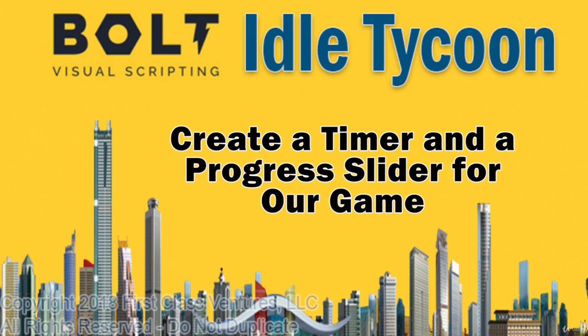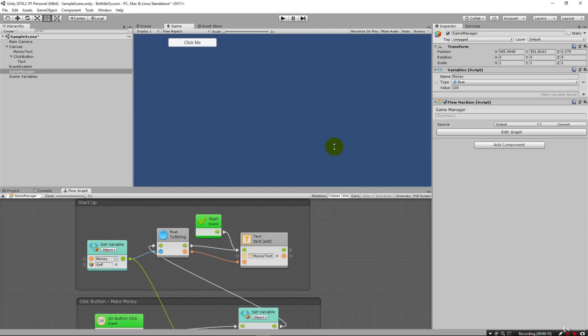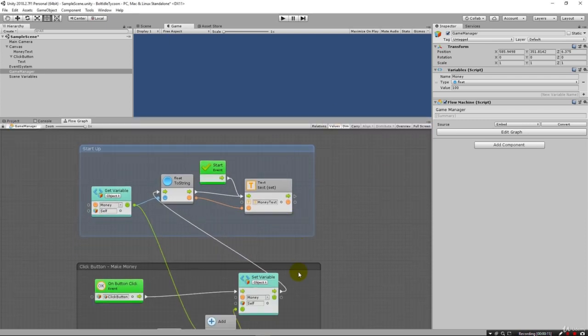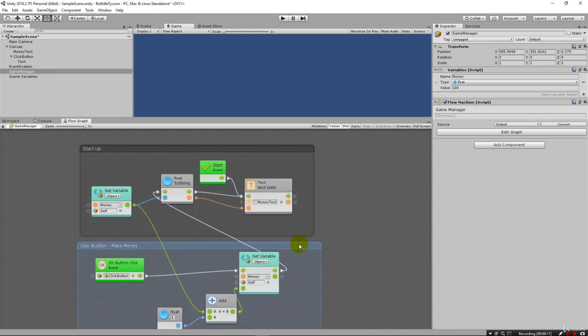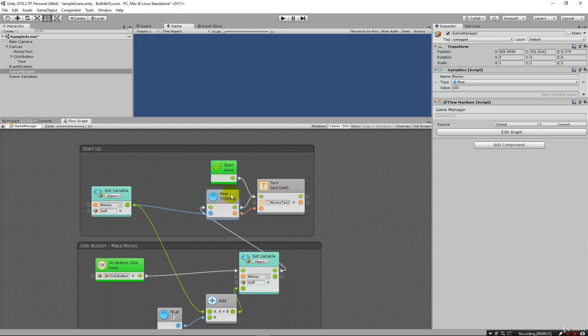Greetings and welcome back. In the previous lecture, we got our button wired up, so when we click it, it updates the money, adds one to it. And our graph is starting to get a little more complicated. We have our startup here, and we're reusing this part here where we set the text of our money.